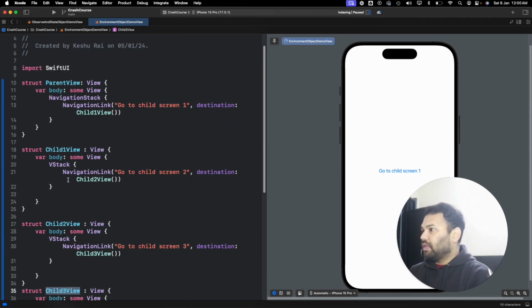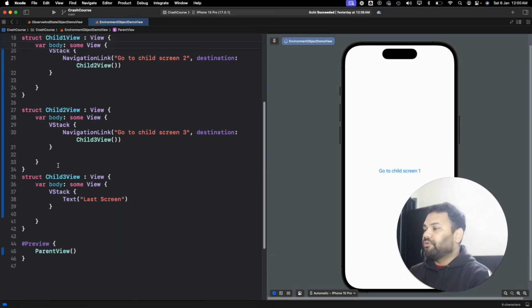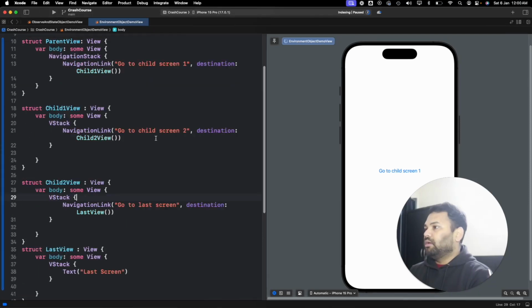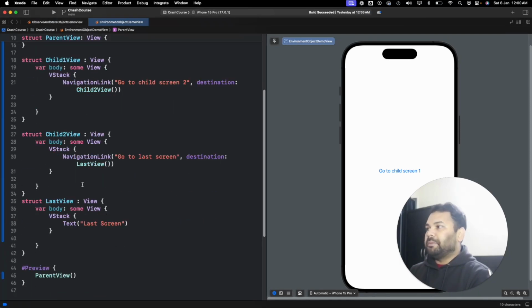So let's say we have to pass some data from the parent view to our child 3 view, which is our last view. Let's call it LastView. That would be much cleaner. Okay, and here let's say "Go to last screen." Okay, so now we have a parent view and we have to navigate to the last view.